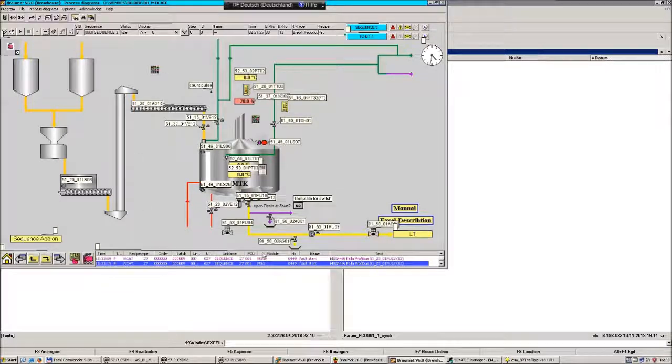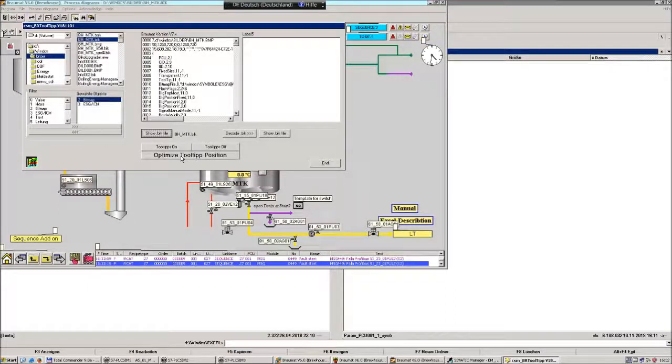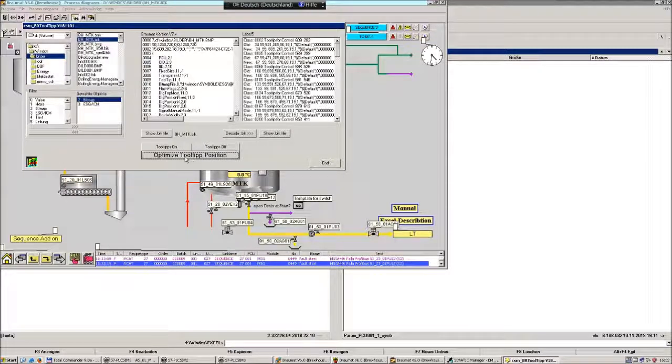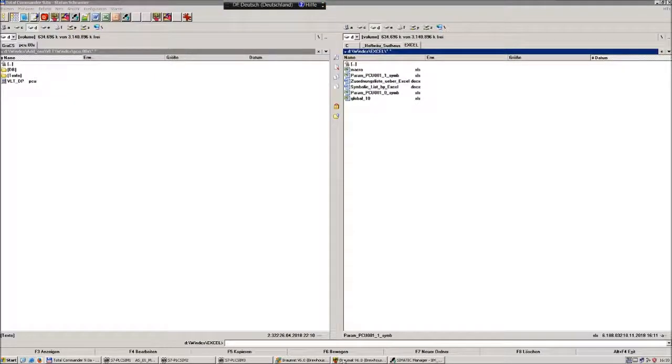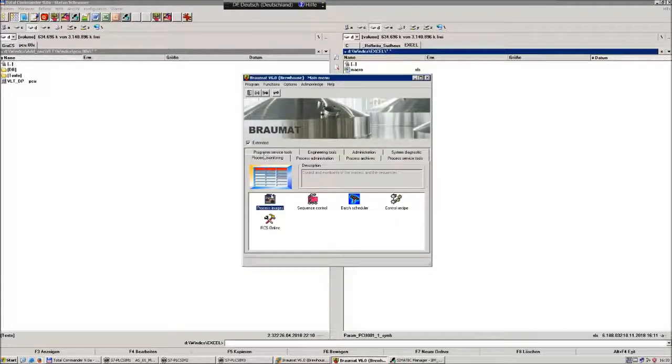These are the tooltips. They are quite useful for transparency. And then you say optimize tooltip position, and then all these tooltips will be in the proper position. And here on the right side you see the result. And that's a nice tool for doing that. Tooltip position. Okay, let's go ahead.